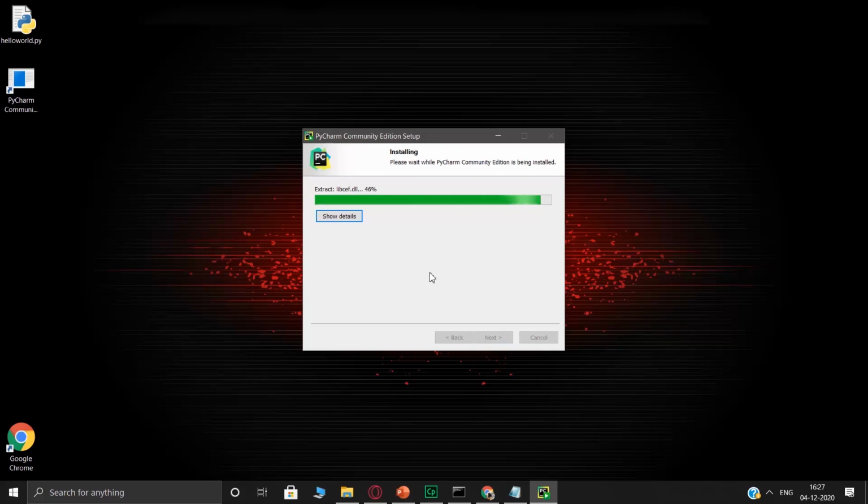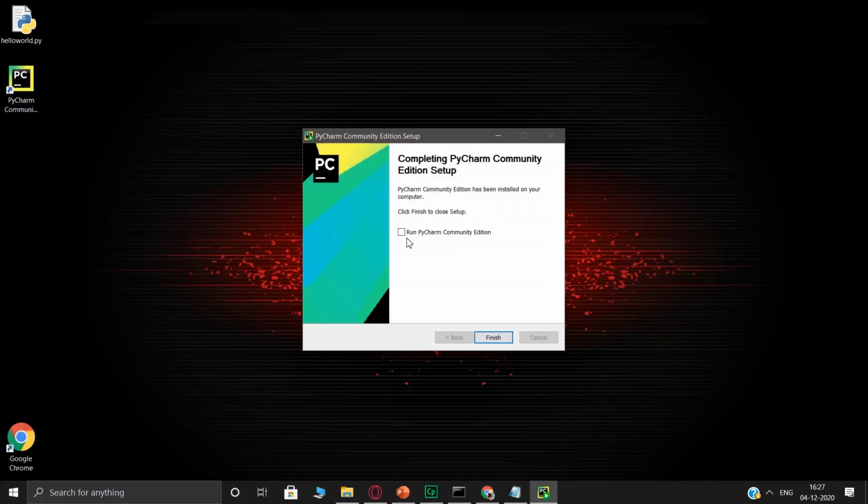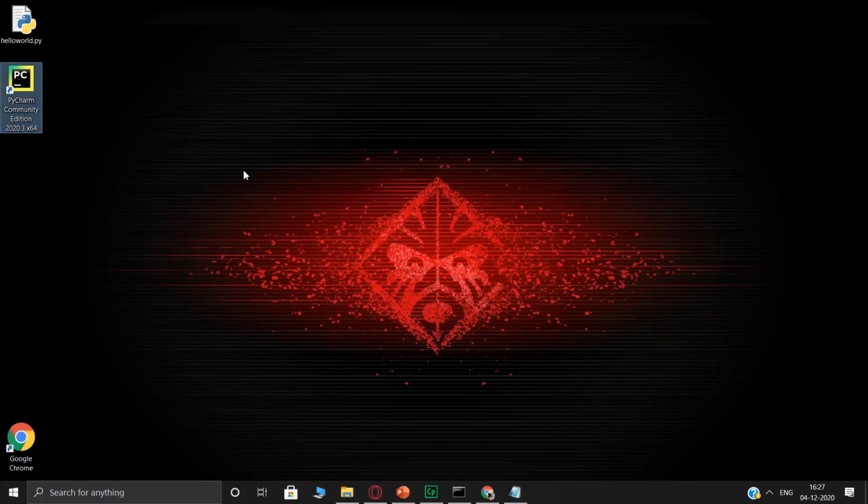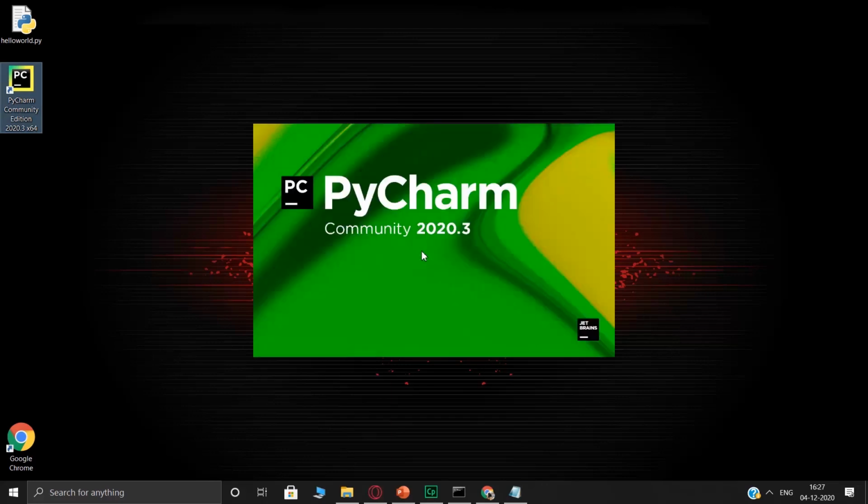Alright, so we're almost done. Last couple of seconds. Okay, so I can just run it from here, but I'm not going to do that. I'll just hit finish. And as you can see, this new icon has showed up now. We can double click on this, and your PyCharm IDE will get open.